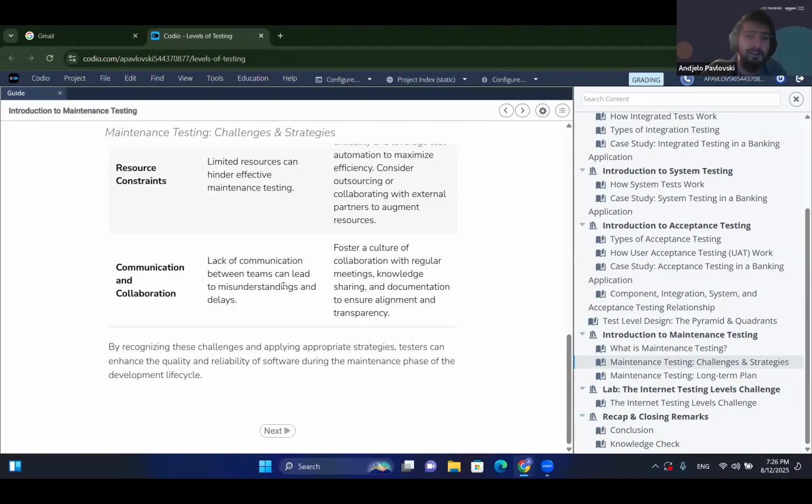So this is actually part of fostering a culture of collaboration with regular meetings, knowledge sharing, and documentation to ensure alignment and transparency. So the tickets, comments, tracing back to that, and having a lot of meetings, especially with the clients, did help with this a lot.